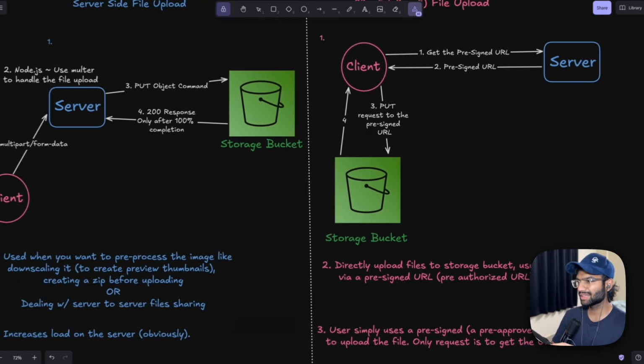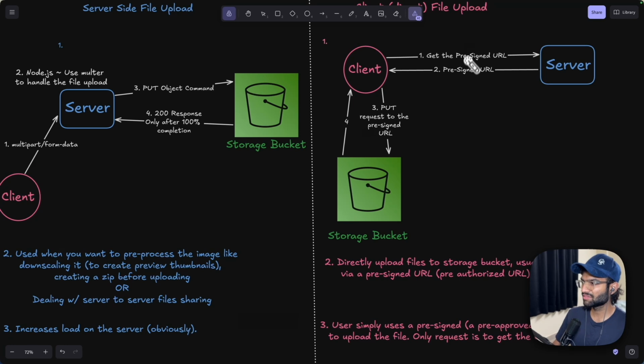Now you must be wondering that because I have a pre-signed URL from the server, then the client can maliciously use that URL to upload actually any file. And maybe if you're providing storage services, or you're restricting the file size that the user can upload, then the user can probably maliciously upload whatever they want, right? But that's actually not the case.